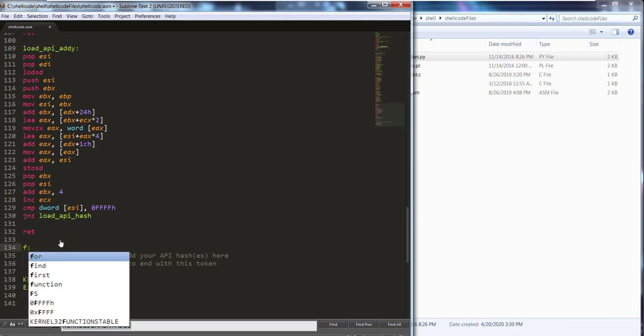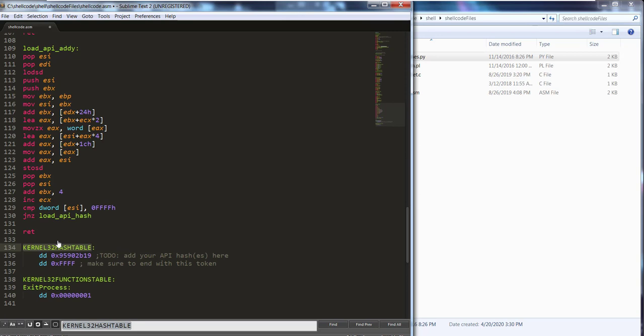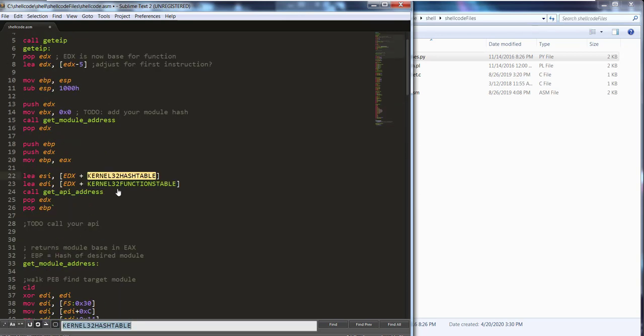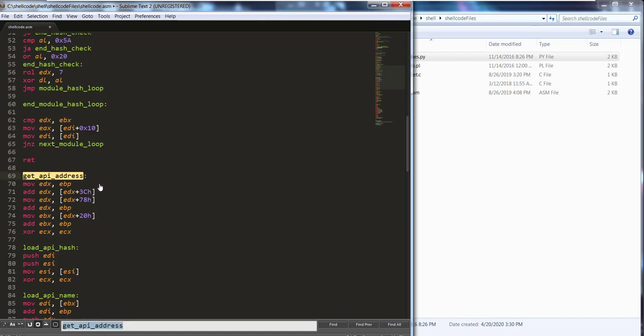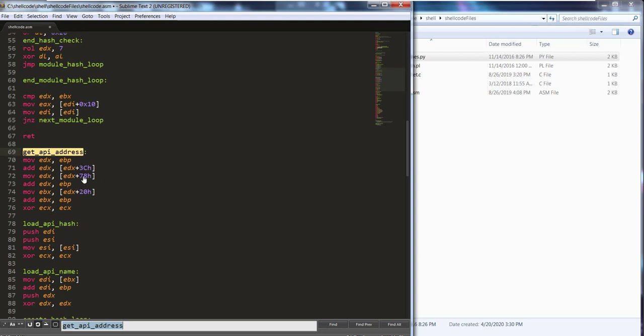So let's go back over here. So we get those loaded. We load them into ESI, then into EDI, and then we make our call to get API address. So another function within our shellcode. This is just more of, now instead of PEB walking, we're in the PE file format, and we are just walking that.